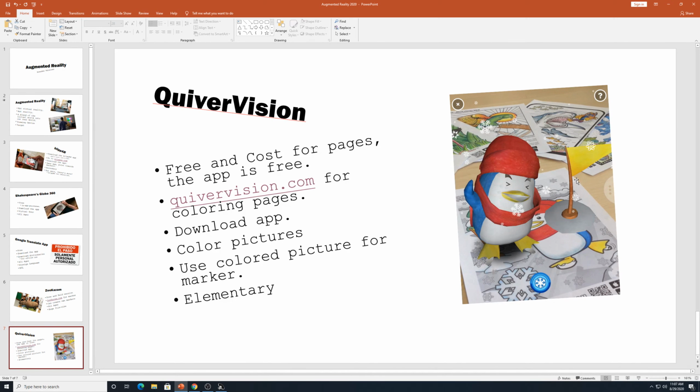So these are some examples here of augmented reality. It's a blended reality of technology and our reality, and putting them together to allow us to interact with digital productions in our own reality, in our own world. So it's pretty cool, and I'm excited to see where this can go with education.